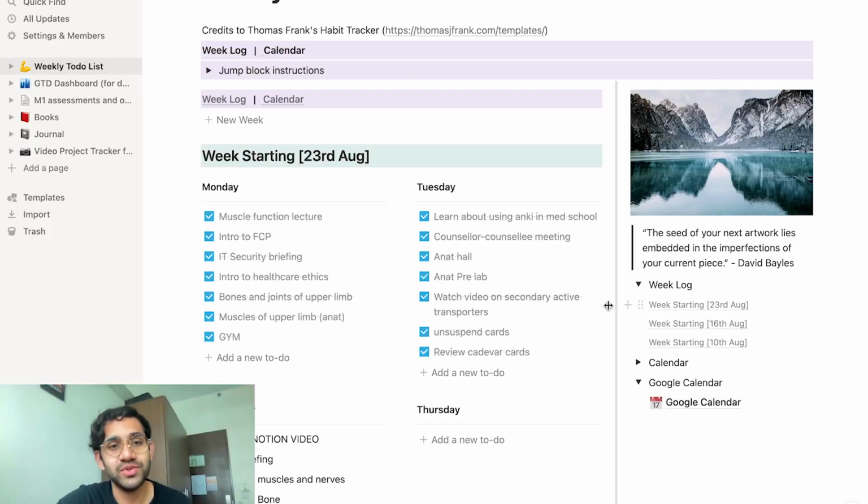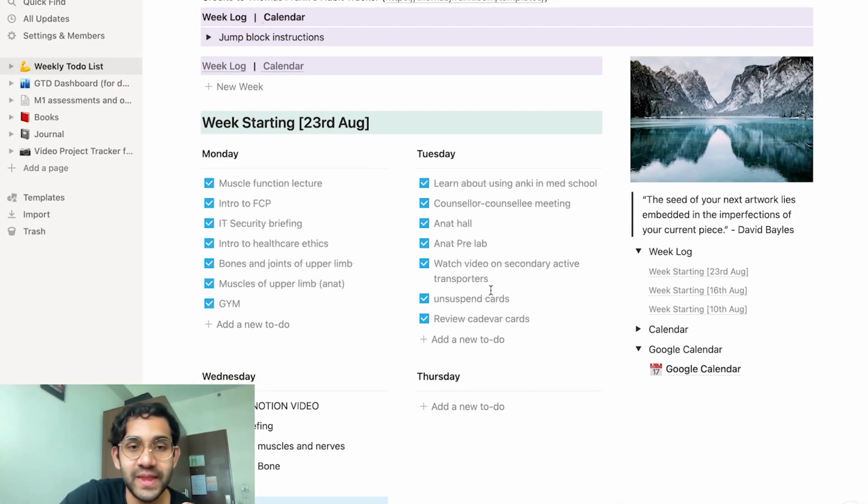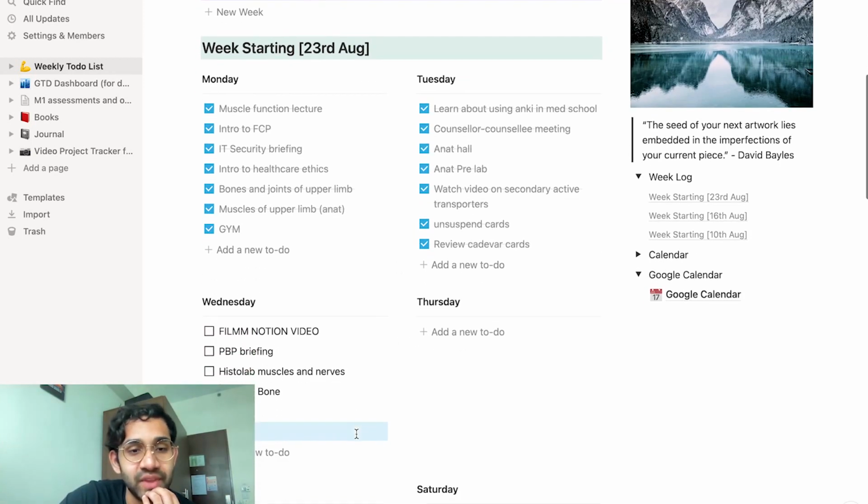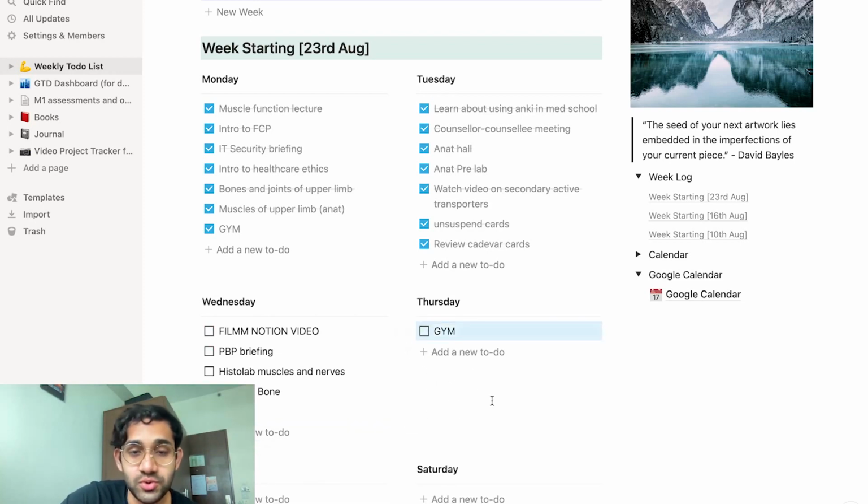Okay, so how to use it? It's actually very simple. It's just like any other to-do list, but I feel it's a bit better because of the interface and everything. For instance, if I'm done with filming the Notion video that I'm doing right now, I can just take it off. Then if I'm done with my PBP briefing, I can just take it off. And yeah, pretty much the same thing. Then if I choose not to gym today, I can just shift it to the next day. So it's as convenient as that.